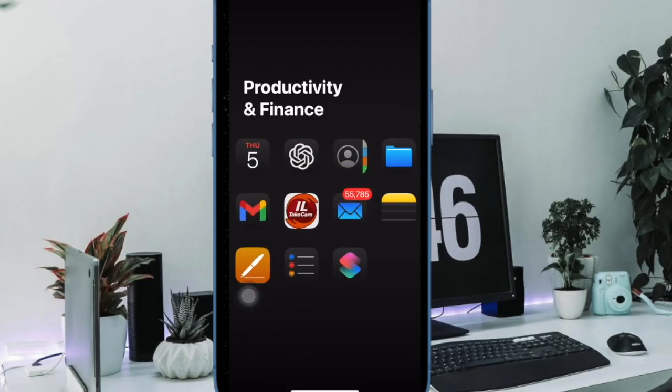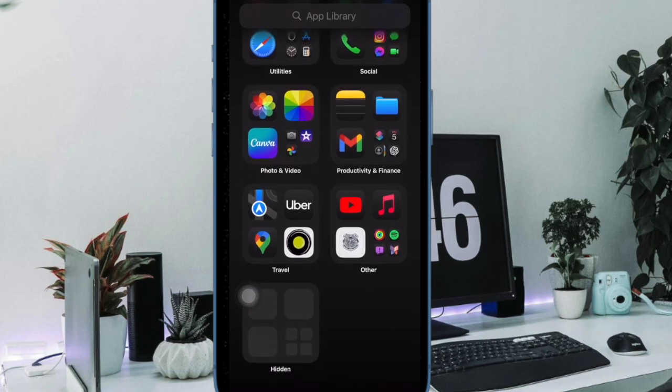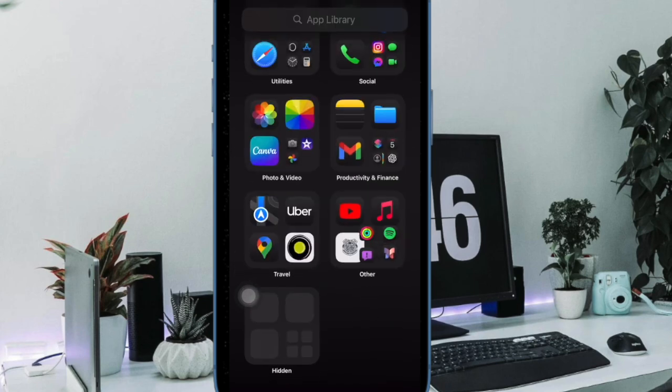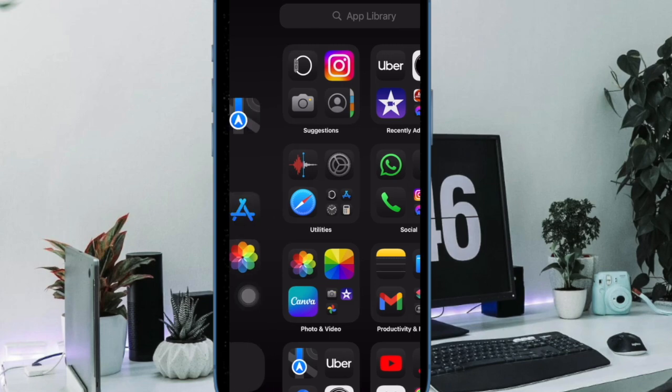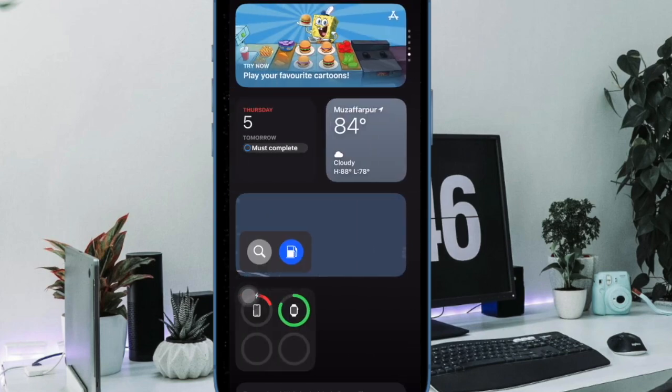Now that we have unlocked this slightly hidden feature, make the most of it to ensure that your home screen always looks standout.